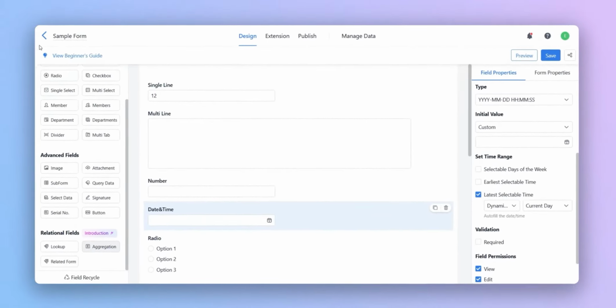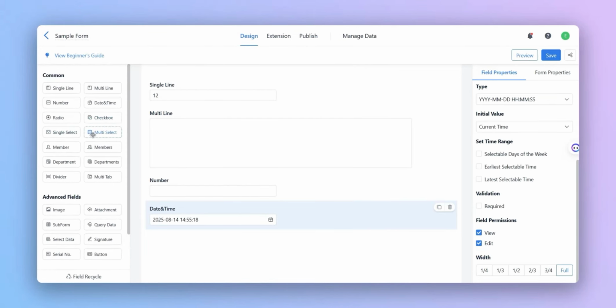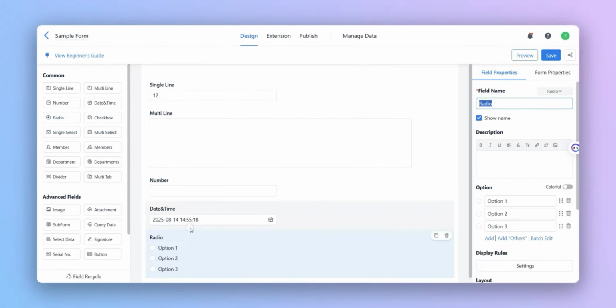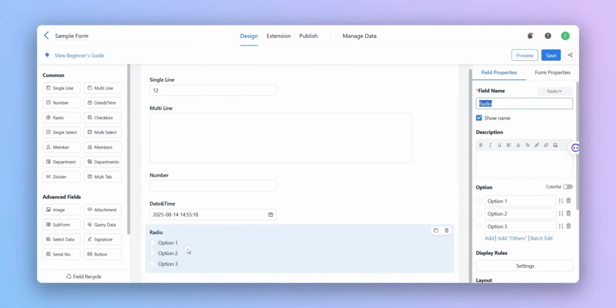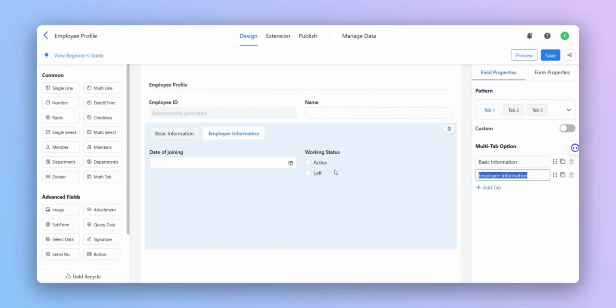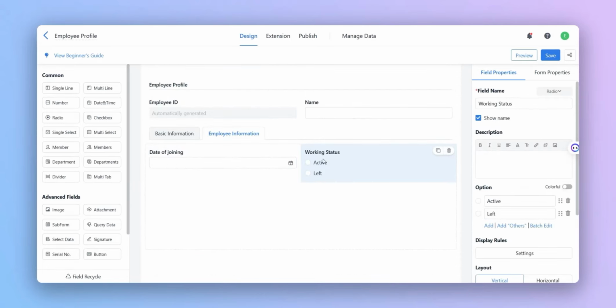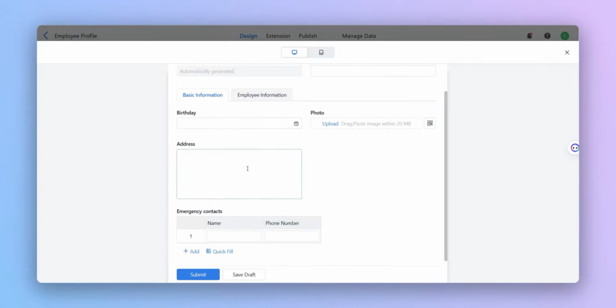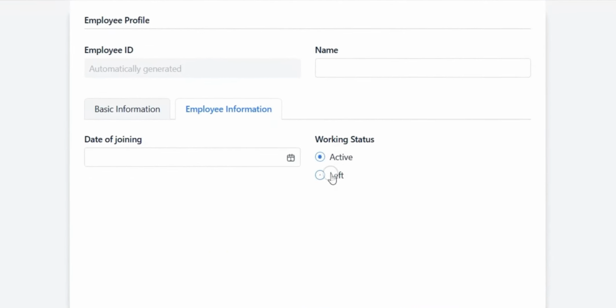Next, let's look at 4 fields that provide options for selection: radio, checkbox, single select, and multi-select. First up is the radio field. Radio is a single-choice field that lets you select one option by simply clicking on it. It's perfect for situations where you have a small number of choices. For example, let's use radio to record an employee's working status. As I fill out the form, I can just click the option that matches the current status.